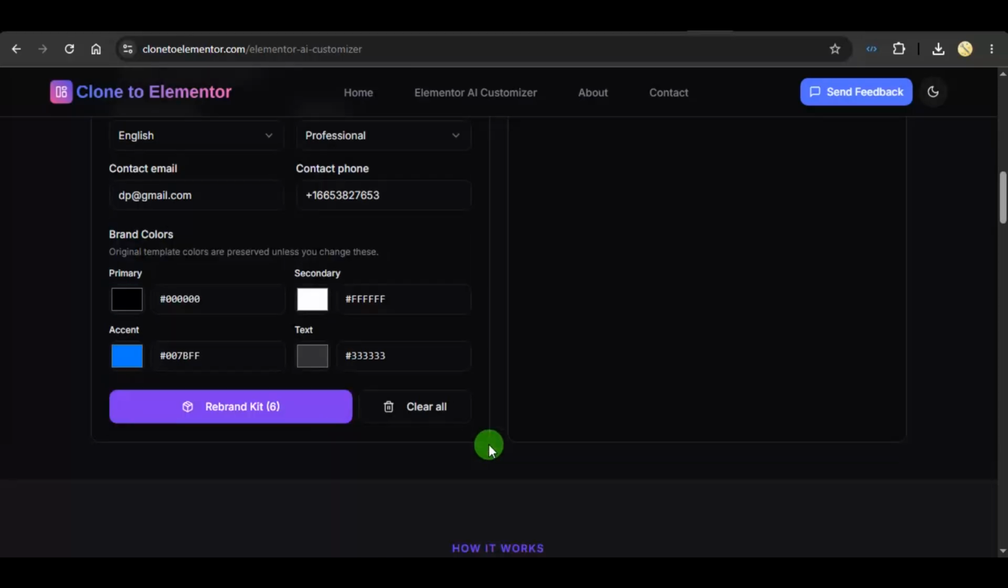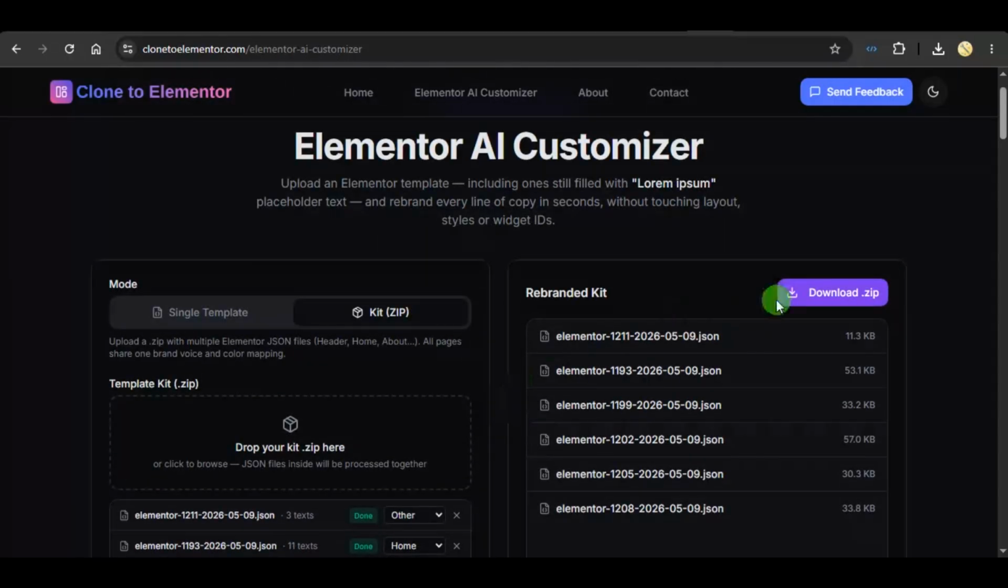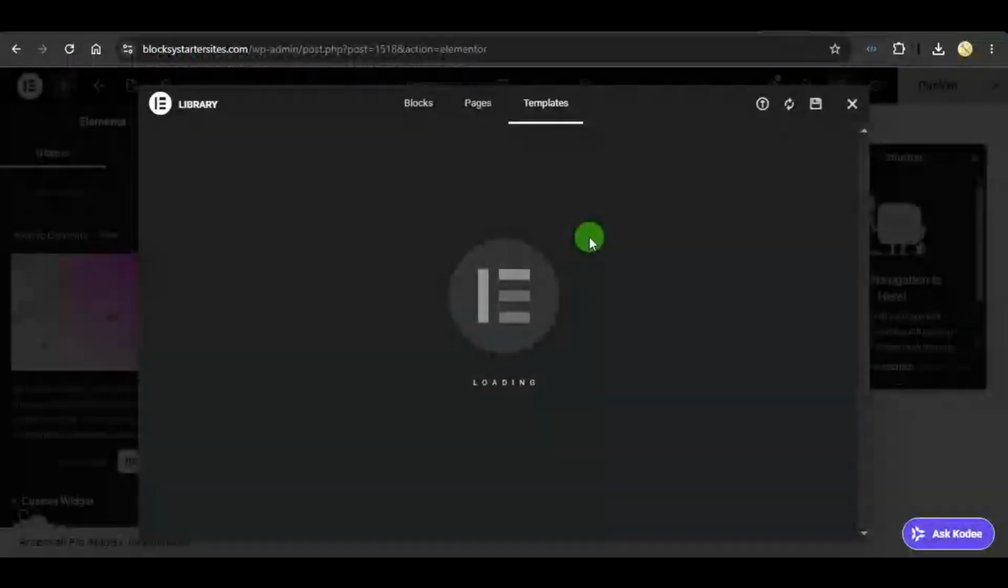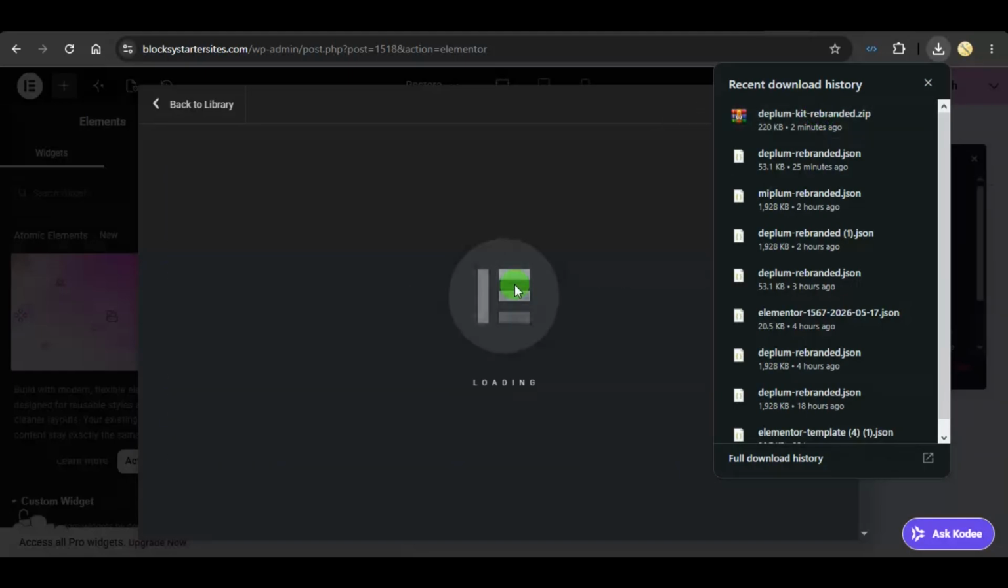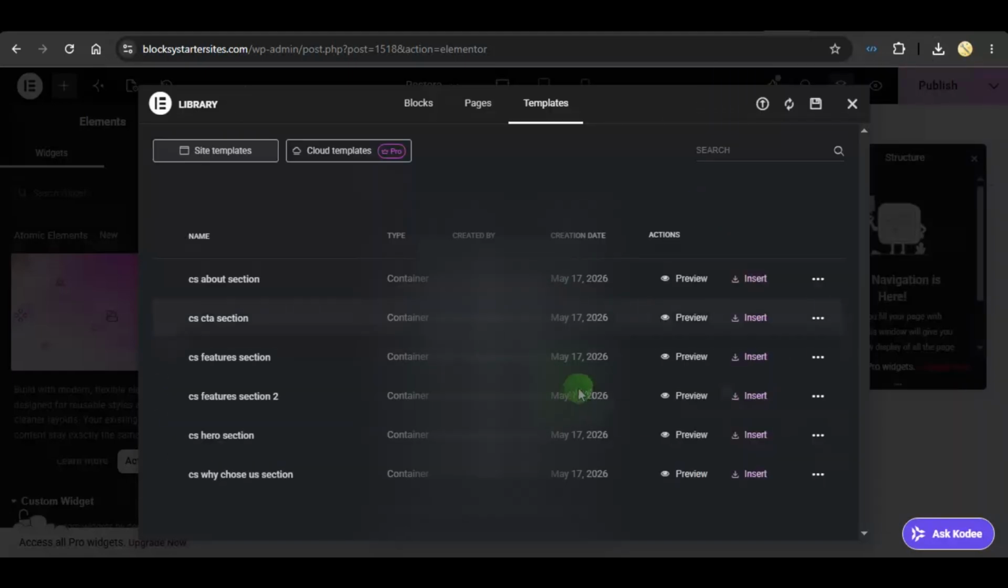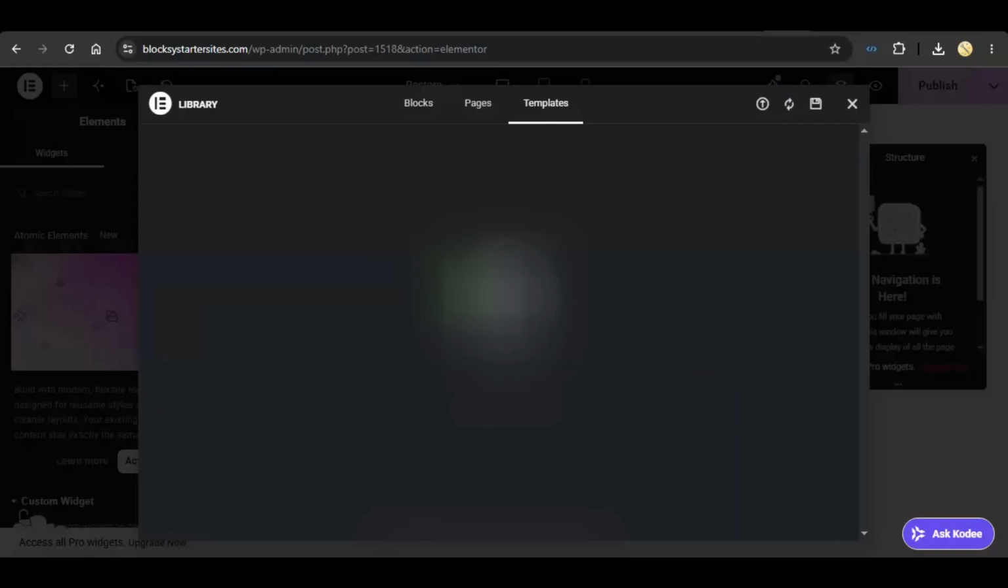All right, the templates have been rebranded. Let's download the zip file and head over to my Elementor editor to import the templates. So I'll simply drag and drop the zip file inside. The templates have now been imported, and so I'll click Insert to insert the templates one at a time.